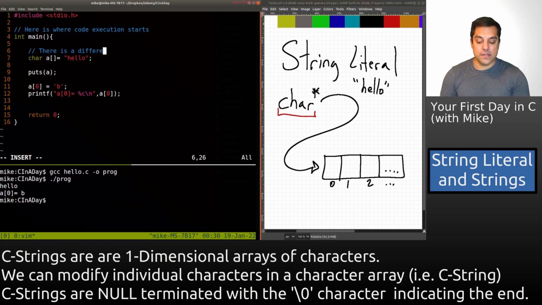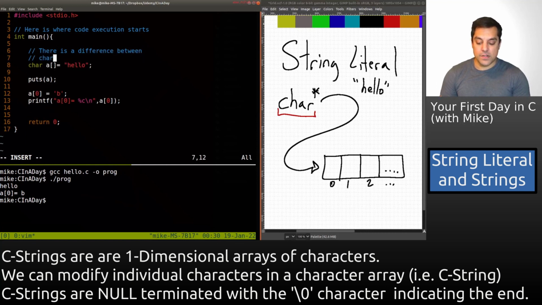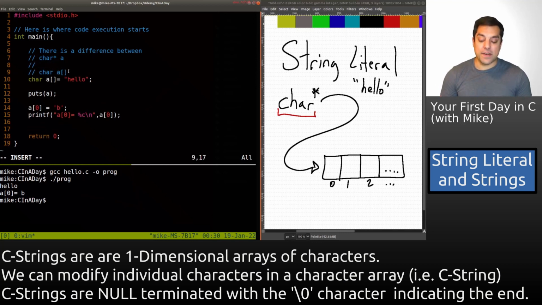There is a difference between char star a and, I'll put on a separate line here, char a with the array here. The first is a string literal, which says this is a literal string. You cannot change it because it is literally just hello somewhere represented in memory. Versus this, which is an array. And arrays are pretty flexible. We can index into them, we can change the values, and so on. So remember the brackets with array. And for strings, remember the special case where you have a char star and can't change it.